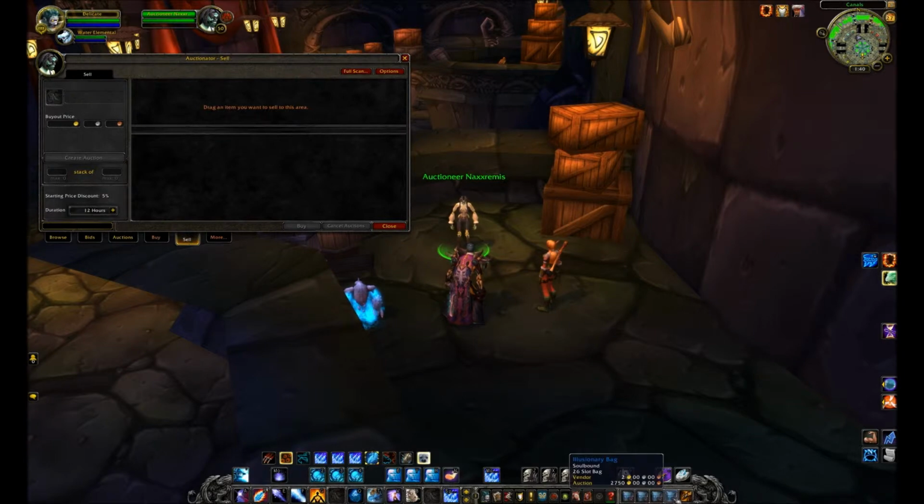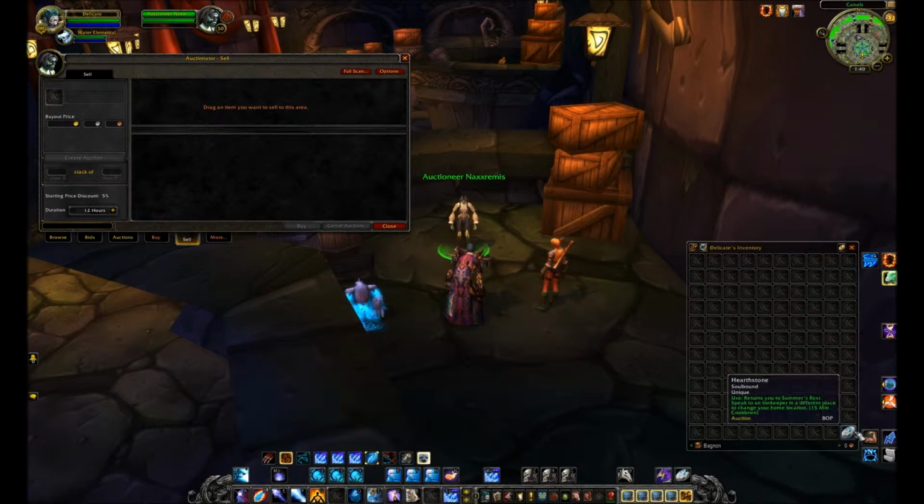When you're selling something, I sadly don't have anything I can sell, but if you just grab it, let's say I was selling my hearthstone, you grab it and you just put it in here, and obviously I can't sell that soulbound item, but you just put it in here, it populates into here, and it automatically scans to see if anyone else is selling it, and if they are, it sets it up so you can put yourself being the lowest person.